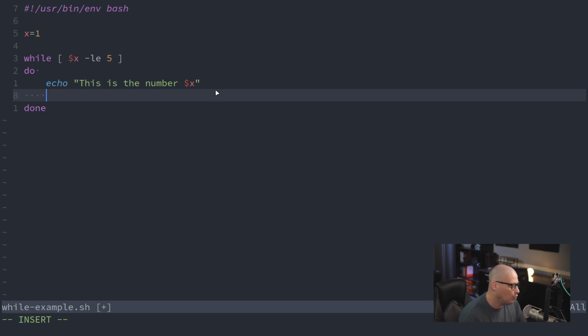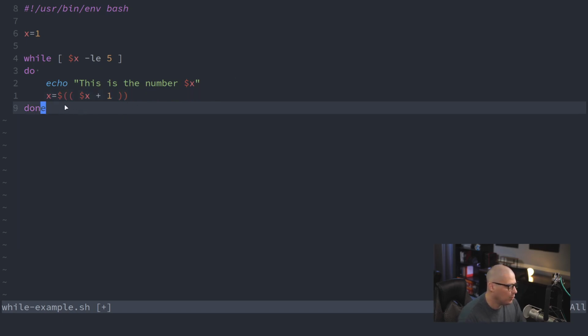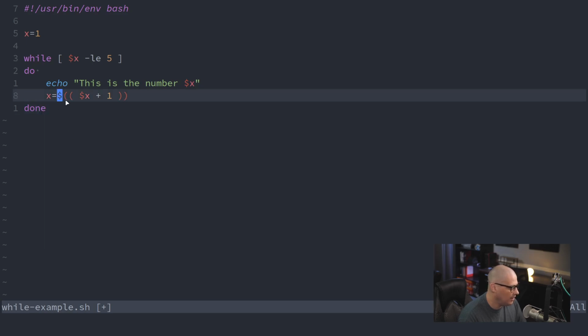So x starts at 1, but each time the while loop runs, we need to go ahead and increase x in some way. So what I'm going to do is x equals $x plus 1. You can see I had to wrap that in parentheses, and I also included a $ sign at the beginning. That's important. Now this $ sign here is optional. The script runs just fine with or without the $ sign in front of this x.